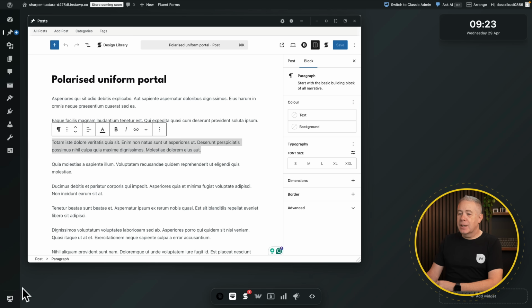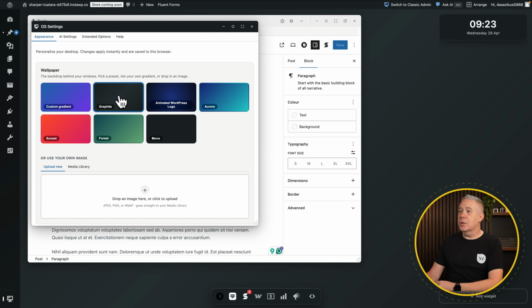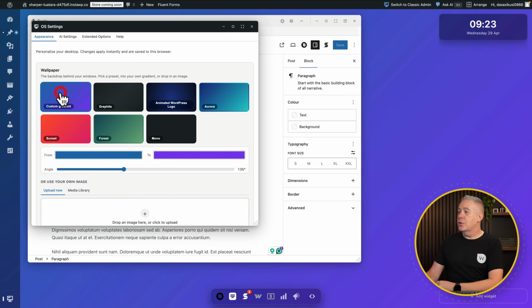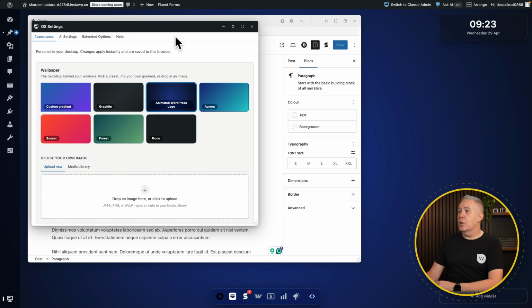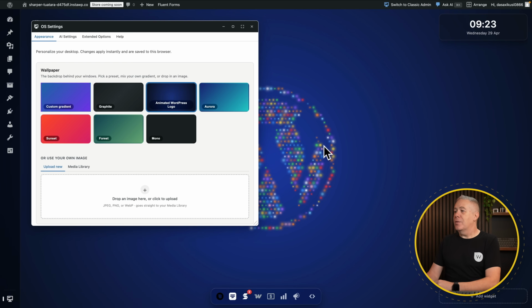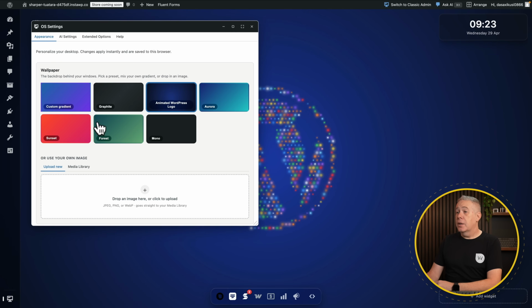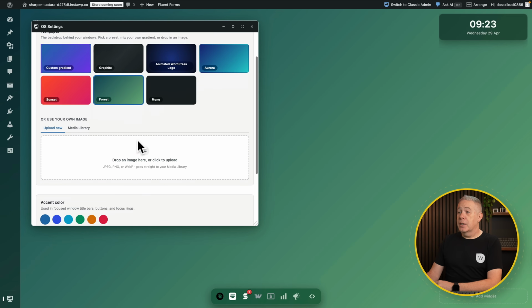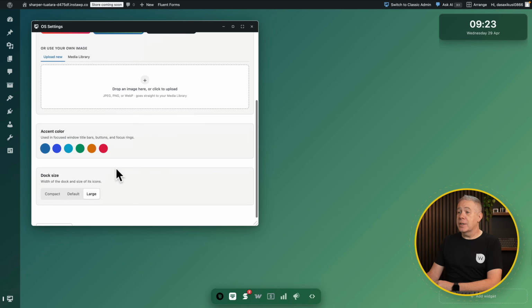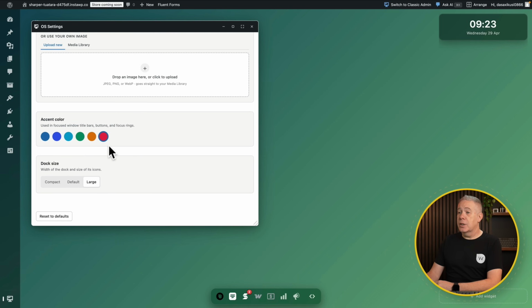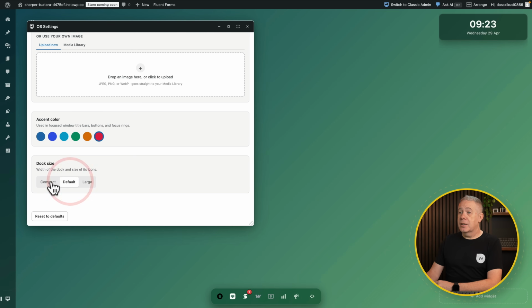This is quite nifty. If we come down, we've got some OS settings, so you can customize the look of this if you want to. So you can change your background colors, customize the gradient, adjust the angle, have a bit of fun with that. Have an animated Windows logo, so if we close this down, we have a funky little WordPress logo we can have a play about with if we've got nothing to do in work. Change your colors over. You can upload your own images and things here. You can set your accent colors that you want to use. Set your dock size.